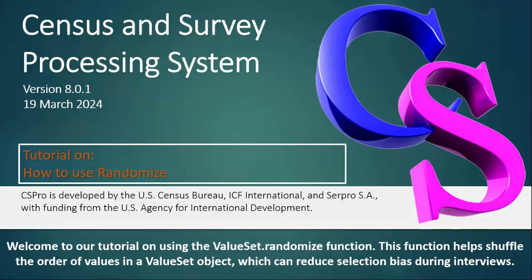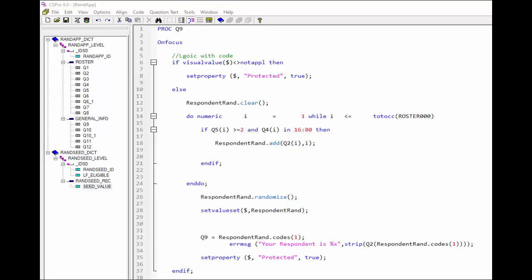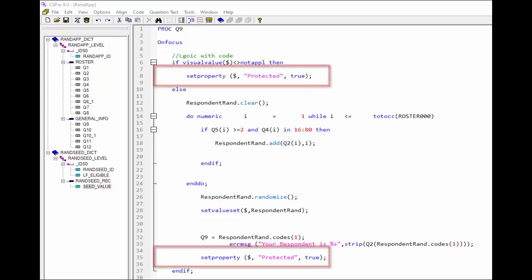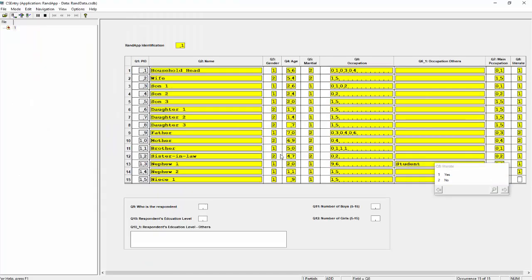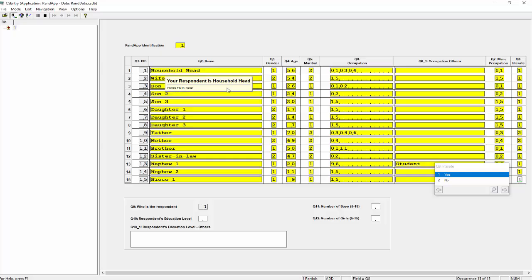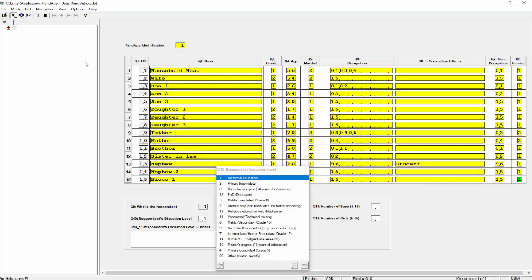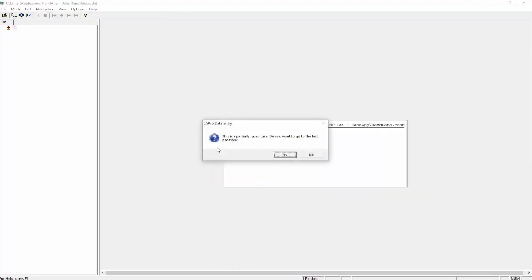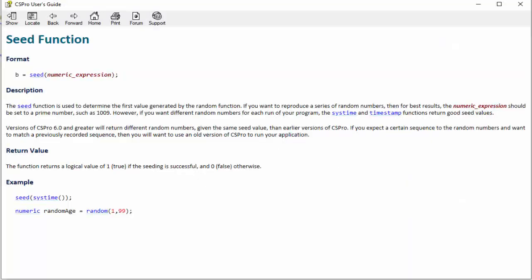In my previous tutorial, we covered how to use the randomize function with a value set. To prevent biased selection, we also protected the field. However, the enumerator still has the ability to change the respondent based on their preferences. What some enumerators may do is close the case and keep reopening it until they get a respondent of their choice. To avoid this kind of bias, we use the seed function.